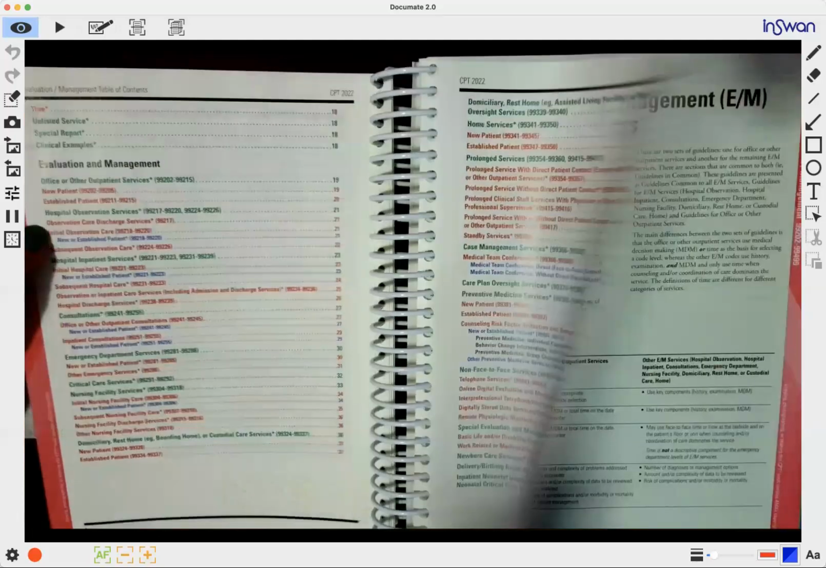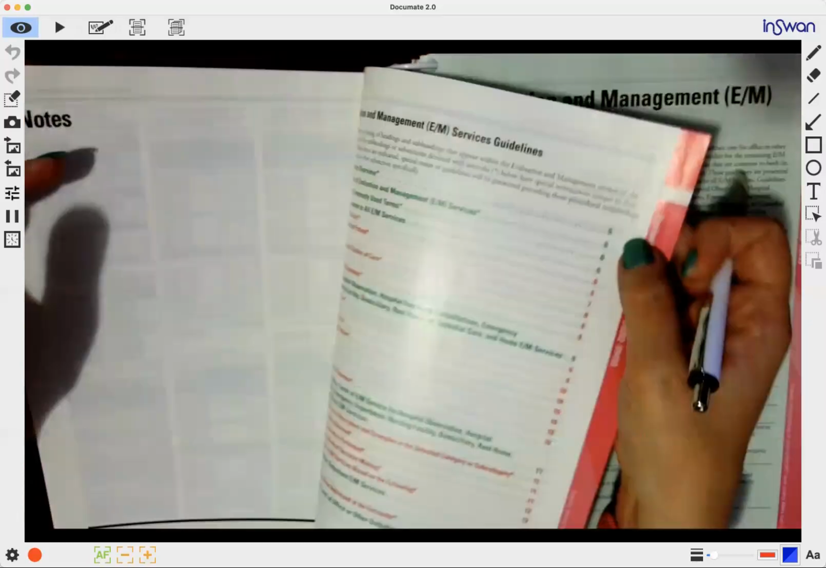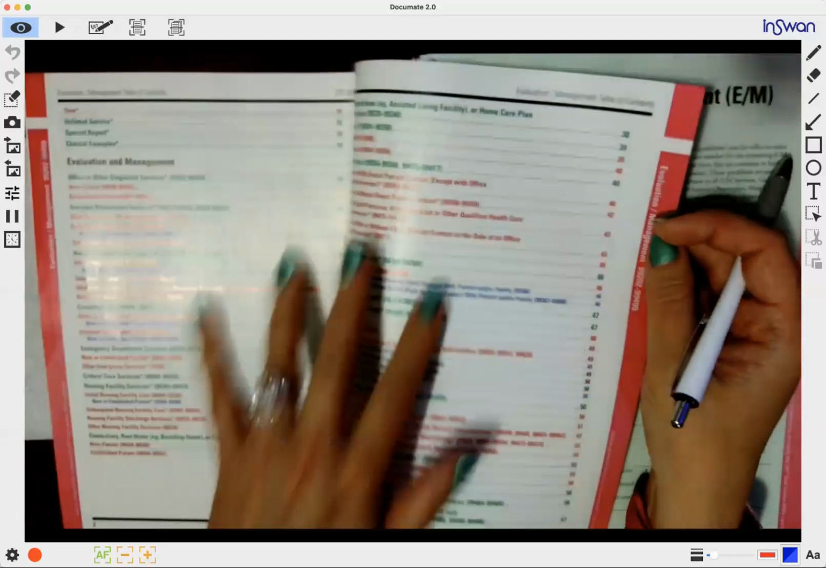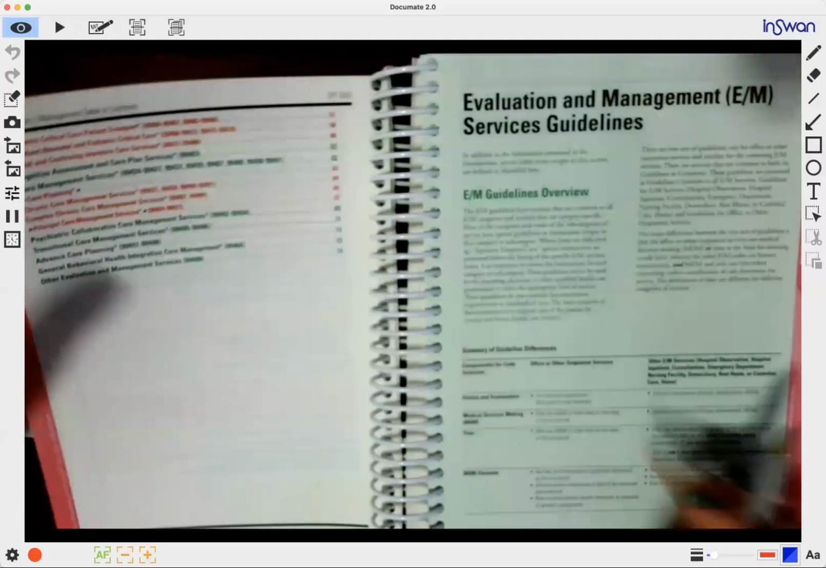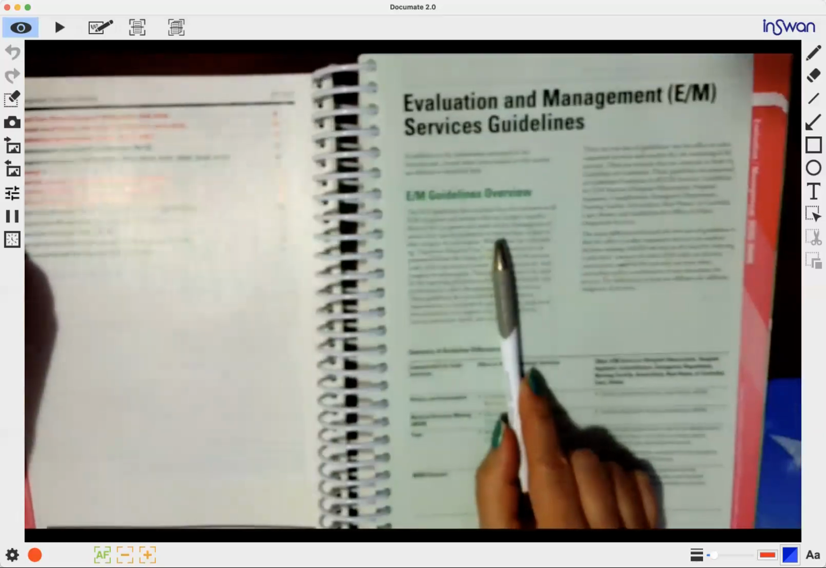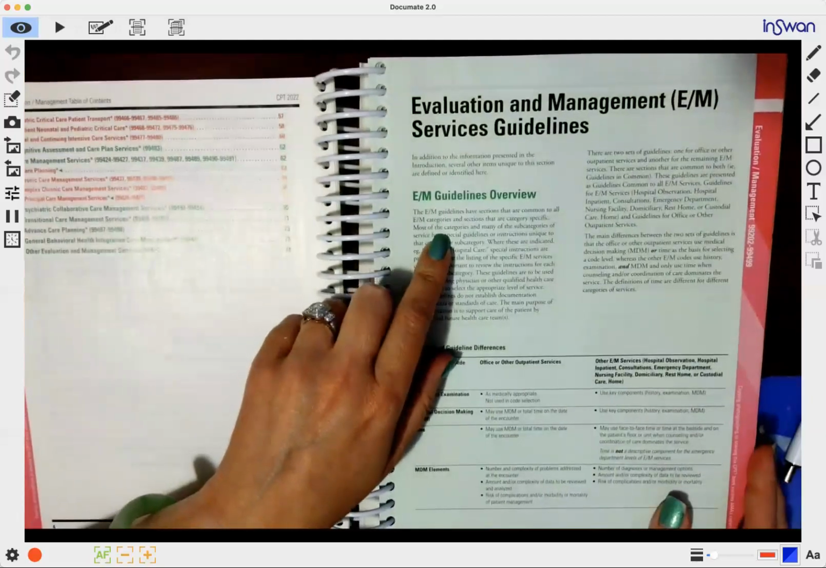So let me go past the index for E&M. So I'm in the red section with evaluation and management. And this is just another little mini index to let you know what is in this section. But then you have guidelines, okay? Every section is going to have guidelines. So see E&M guideline overview.